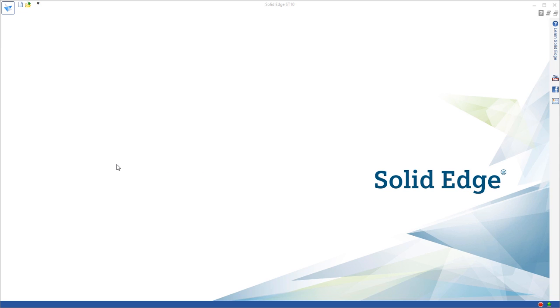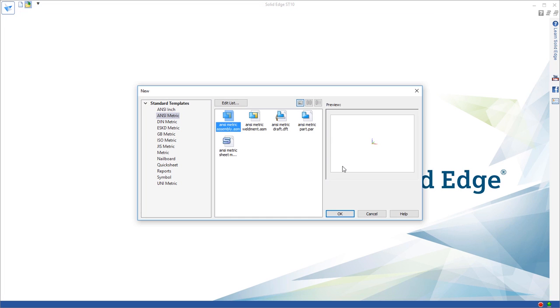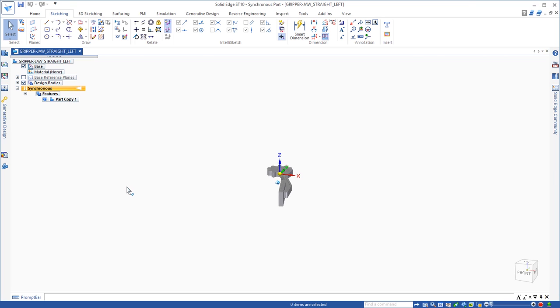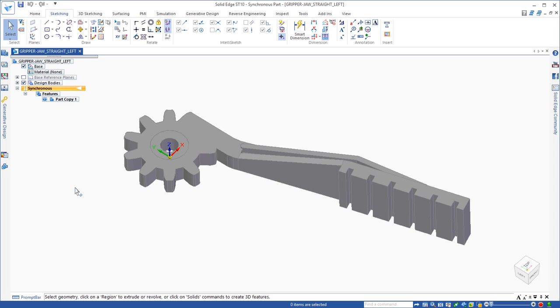I want to take a couple of minutes and show you how you can use Solid Edge with synchronous technology on imported parts. I'm going to import a step file. This is of a jaw from a robotic competition. And you can see as I bring this in that it is just a single part.